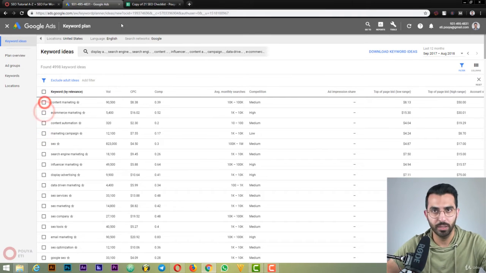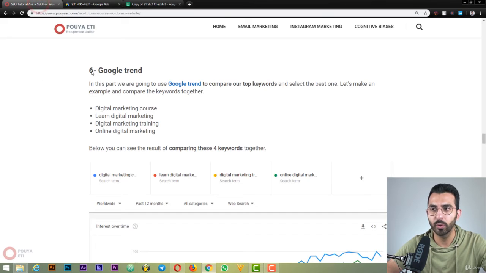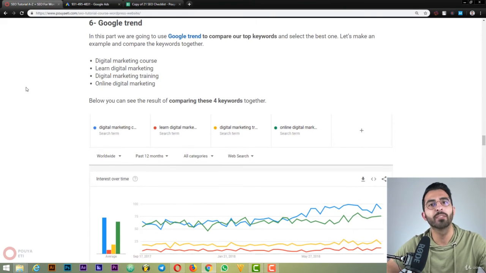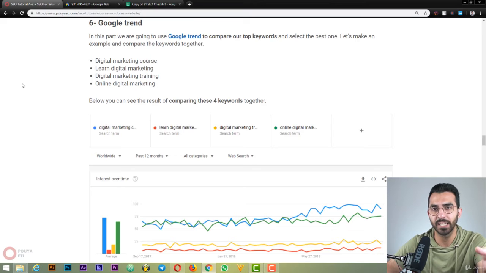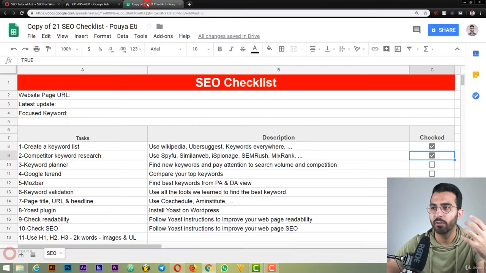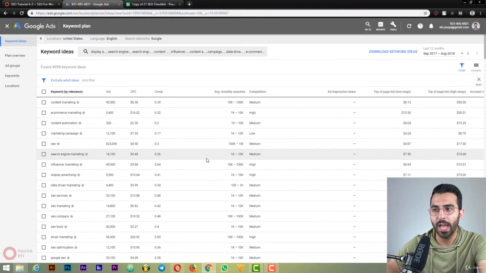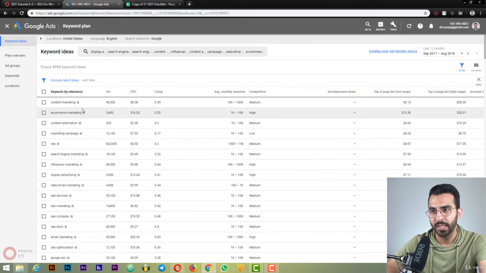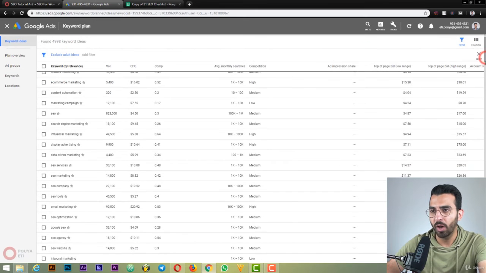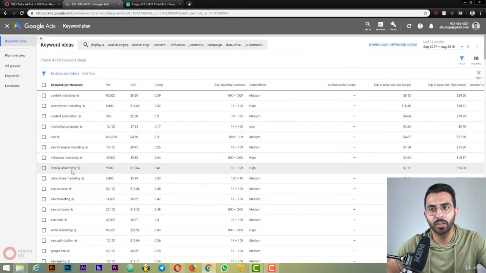Now there's one thing that we have to do here. In the next part, we are going to talk about Google Trend. Now on Google Trend, you have the ability to compare up to 5 keywords, up to 5 phrases at the same time, right? So from the list that we have, we have to select something between 5 up to 20 keywords, right? So here you have your own list. Also you have some additional ideas.